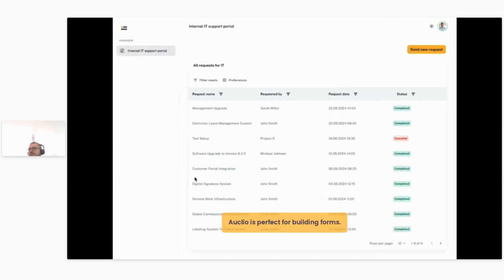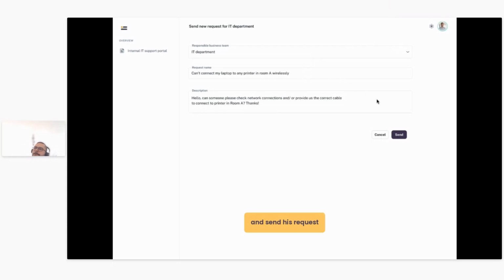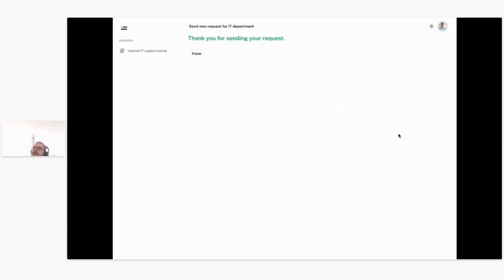Auclio is perfect for building forms. You can see here that we have different components, the tables and the widgets, and you can have multiple pages, everything basically what your client or yourself decide based on the requirements. He fills out this pre-ready form and sends his request directly to the IT department.